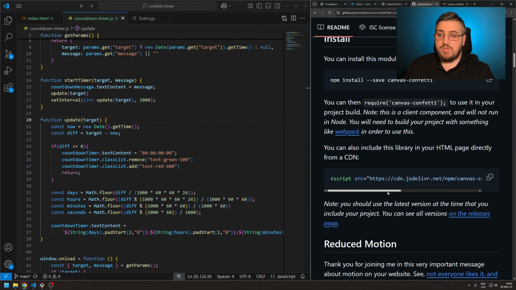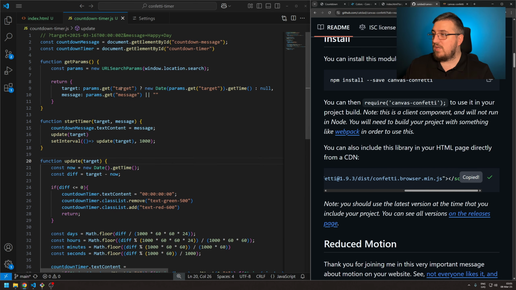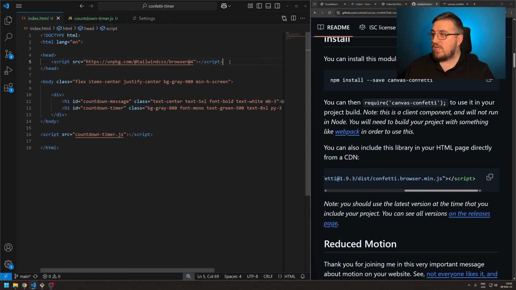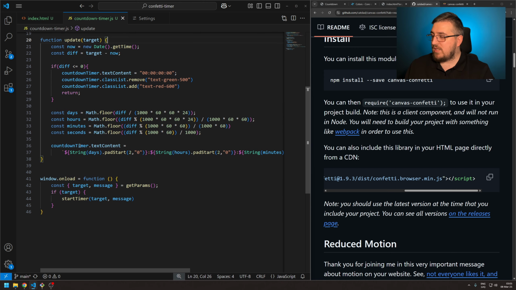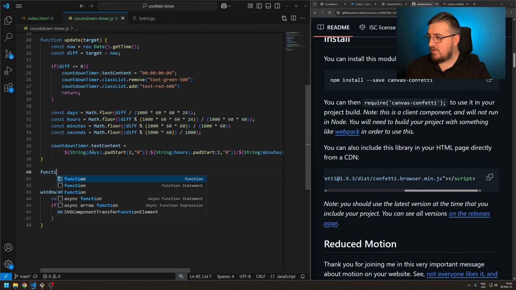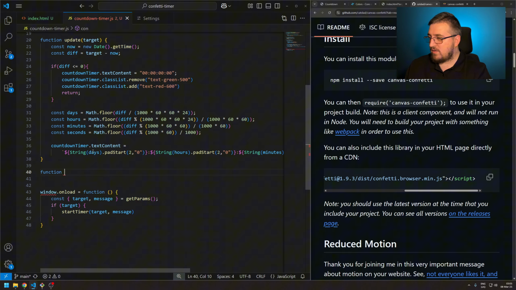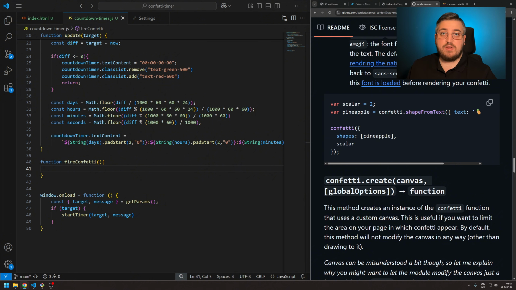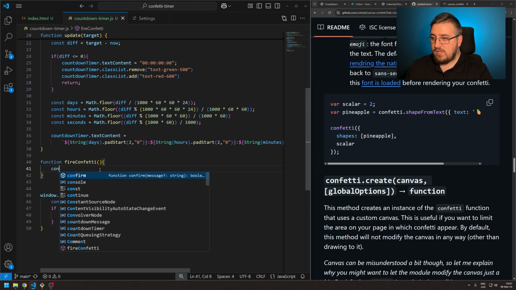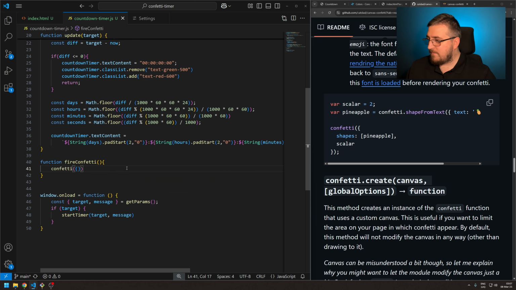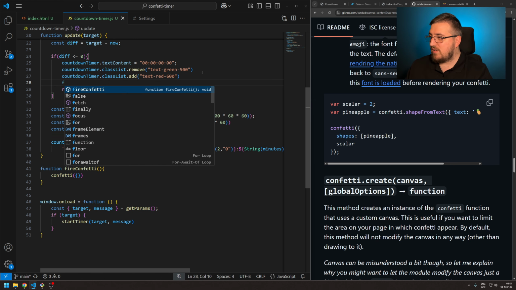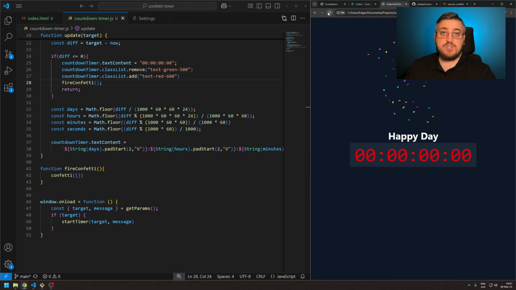Again, the simplest way would be to use the CDN link. Let's copy it and move to our head section. Now let's create a function fireConfetti. In order to fire confetti, we just need to call this function and provide the configuration. Let's see if we can do that without passing anything. Okay, and we want to do that when the timer runs out. Fire confetti. And let's refresh, and indeed, every second a new confetti is thrown in the air.